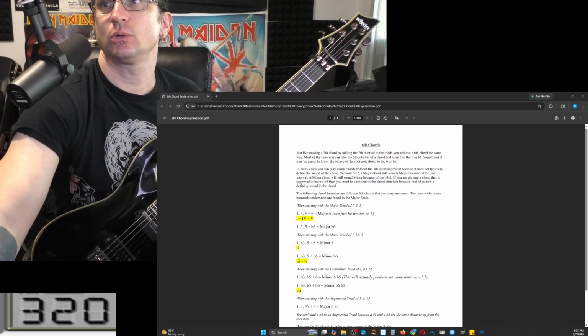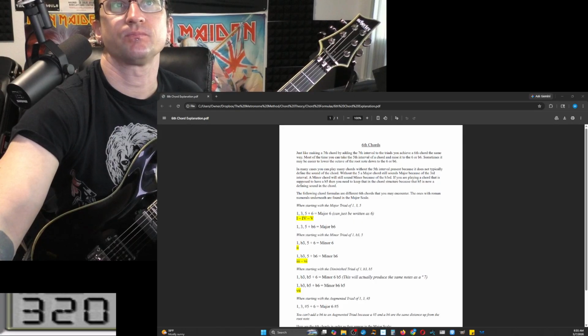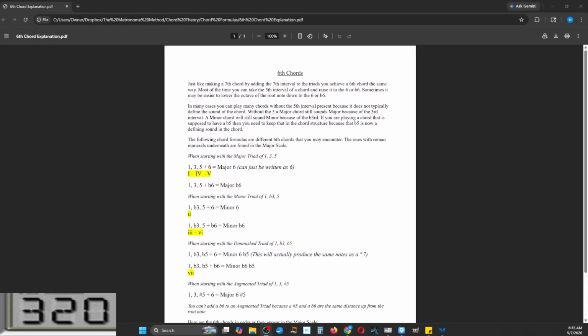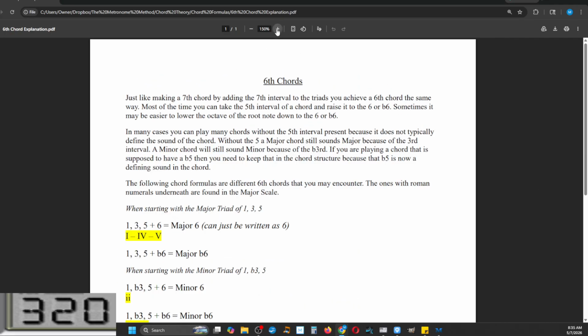Okay, sixth chords. So I do have this explanation of sixth chords I'll be sending over. And yep, you correctly said it last night. You're just adding the 6 instead of the 7.